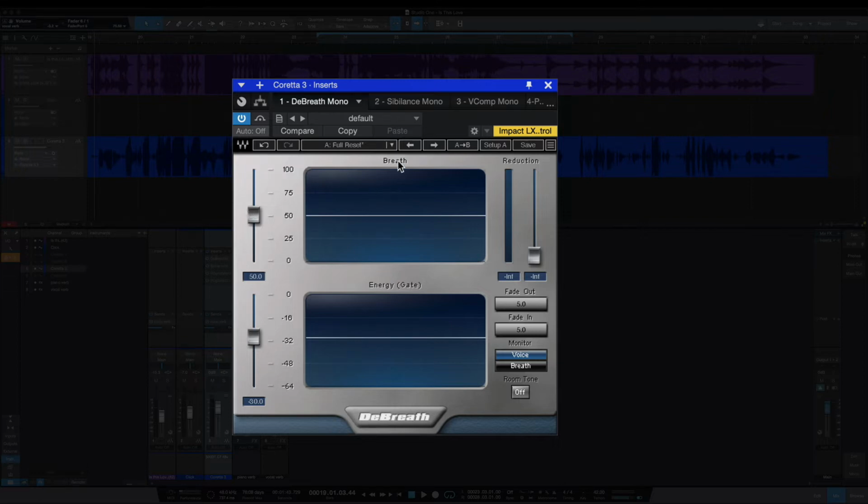So the top is the breath section, below is the energy, and the sliders on the left are your threshold. So for the breath threshold, the higher that you set this, the less breaths it's going to detect. So this is with it all the way up. And I will say that the starting position, the default, is a really good setting that they have here to get started. But just to show you, this is what happens when you move the breath threshold all the way up.